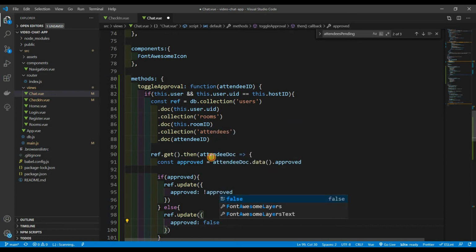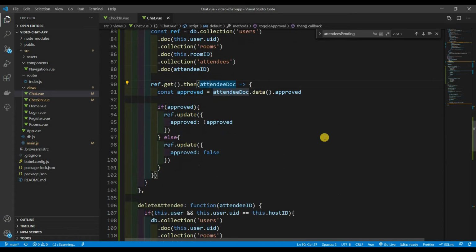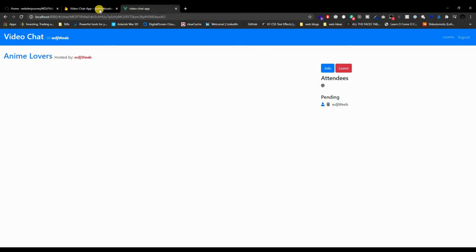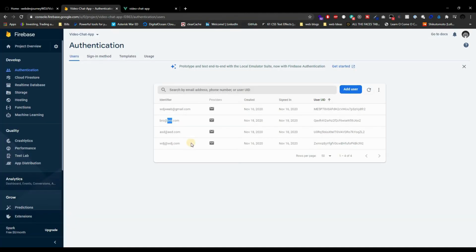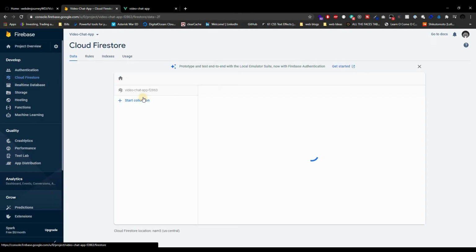Okay. Control save this. All right. Now we could check it out if it's actually working or not. So let me actually hit this button, and I hit that button, so it should be approved. Let's go to the Cloud Firestore.